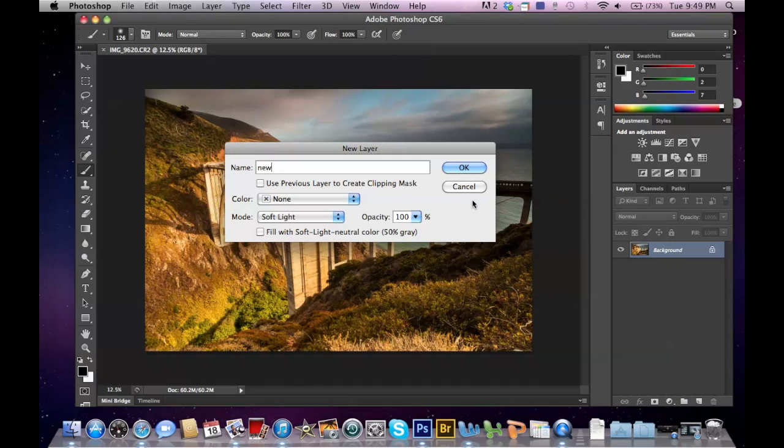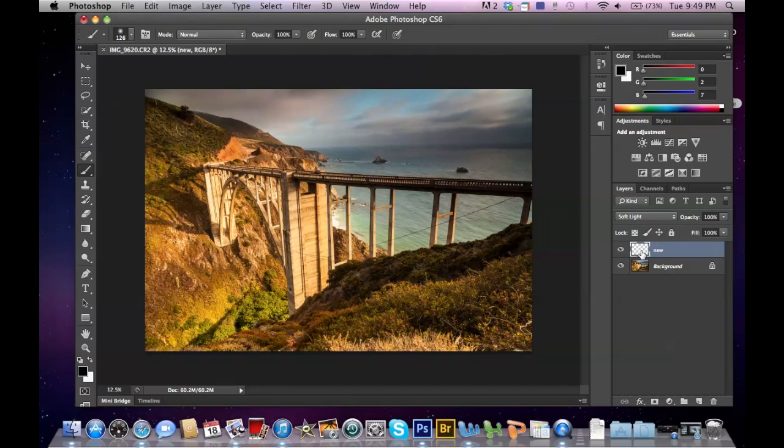So I'm going to click that, and it's going to create a new layer that has this soft light blend mode. You can see here. So you can always change the blend mode by clicking this. Now, as you can see, it's actually empty. There's nothing in it. There hasn't been anything done to it yet. So what we're going to do is fill that with that soft light effect.